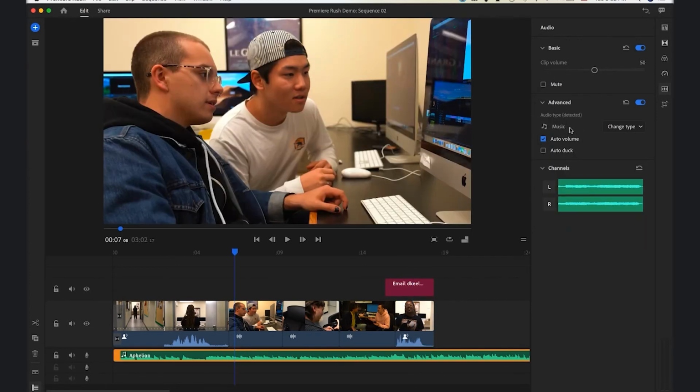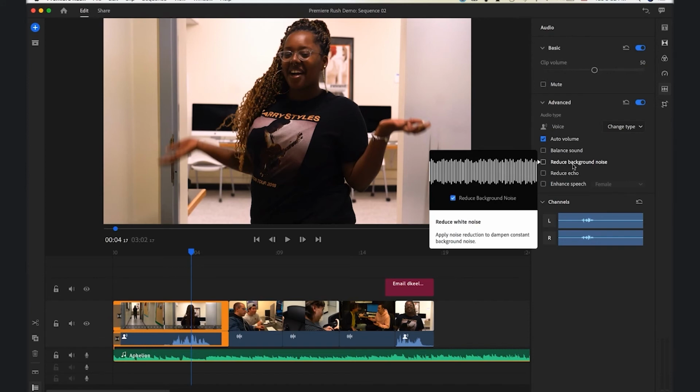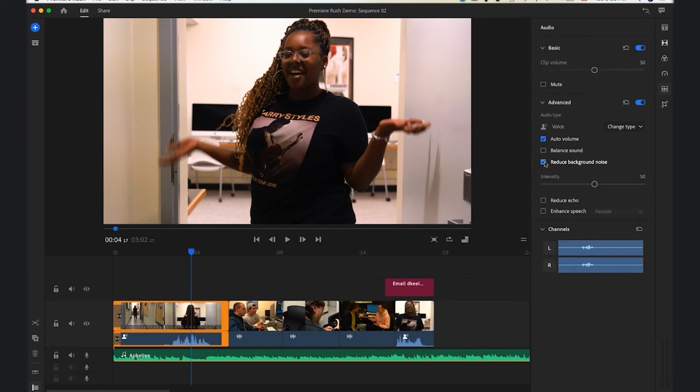If you've brought in a clip and it got mislabeled, you can always change the type by clicking this drop down here. What's great about this is different audio types have different features that you can add. So for example, on voice, we can do things like reduce the background noise, which is great because we have an air conditioner that I can't turn off when we're filming. So we can check that. And you can also adjust the intensity of that with a slider.